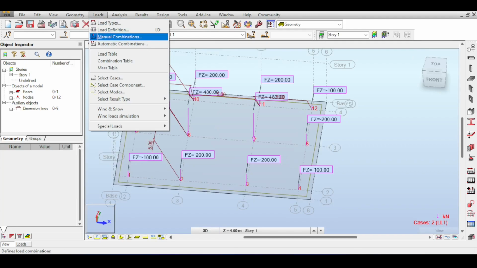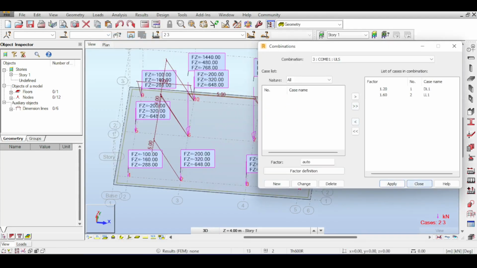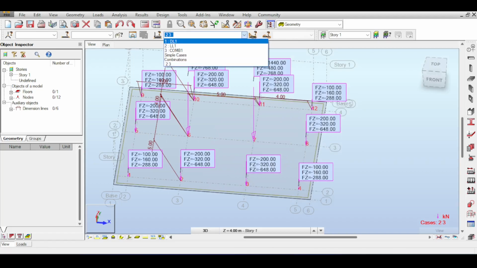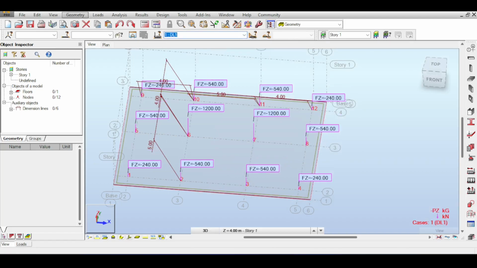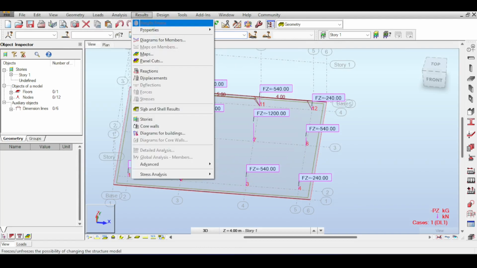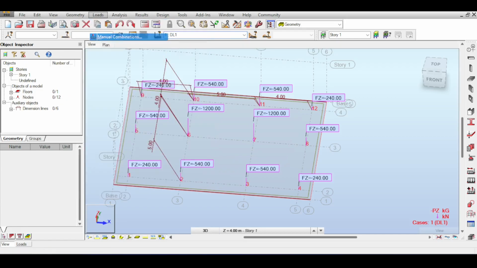Of course, you can go to loads manual combination and apply a combination 1.2 dead plus 1.6 live. And yet another combination that you have to do is a combination using the service loads. Depending on the design code you're using, usually the bearing capacity of soil is measured from the service loads. So it stands to reason to create a combination from loads manual combination.